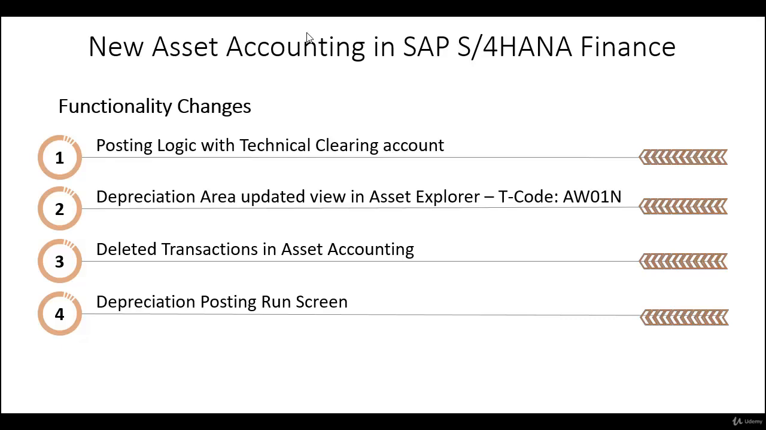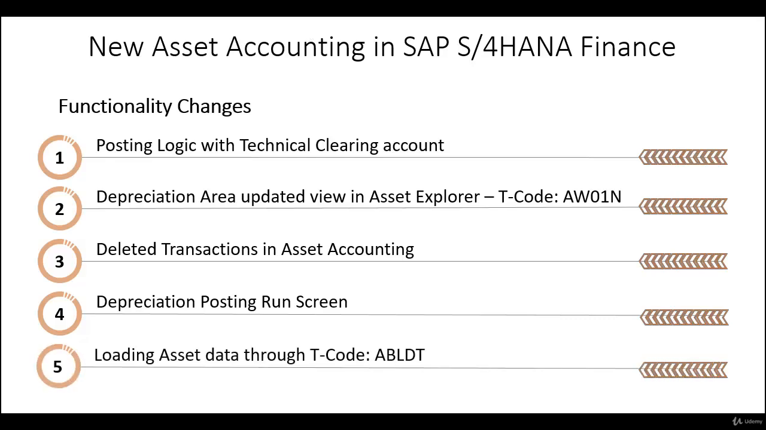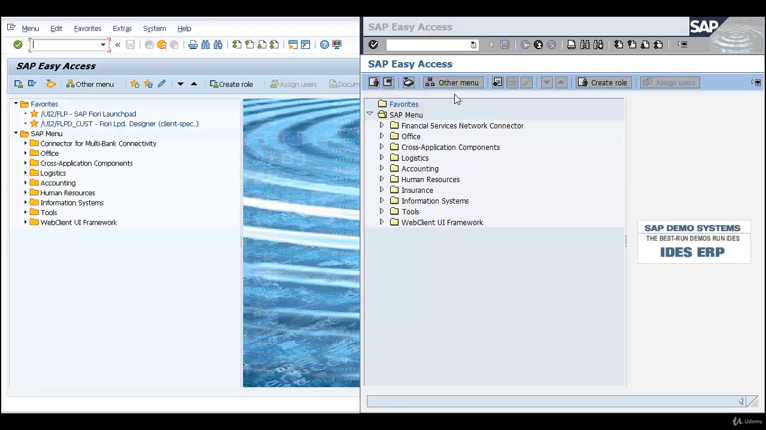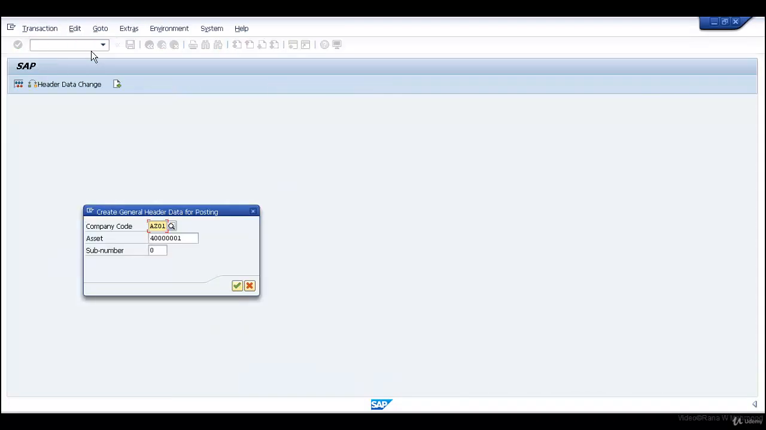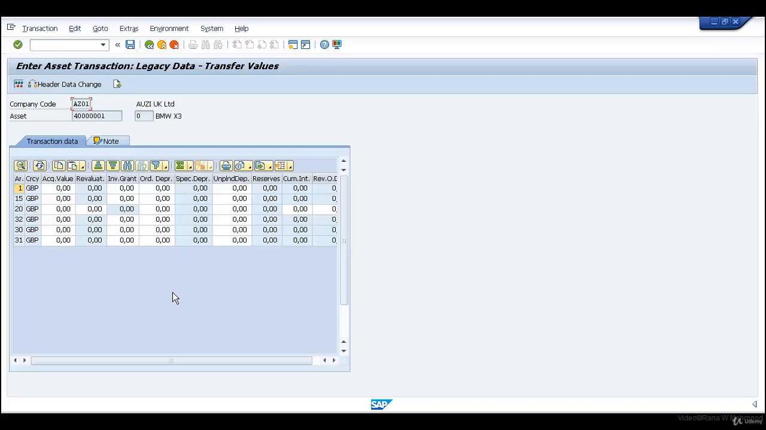The next point is loading asset data through transaction code ABLDT. This transaction code ABLDT does not exist in SAP ECC. So it was introduced in SAP S/4HANA Finance. So if you go to transaction code ABLDT and input the required information and then continue, you will have this screen.